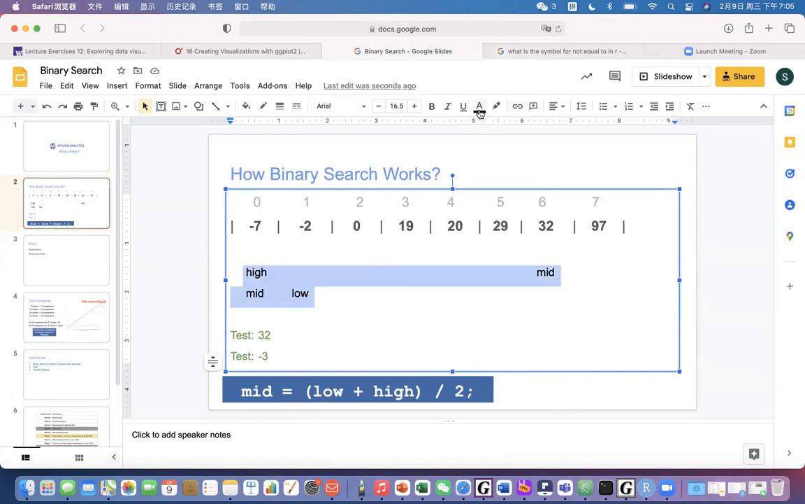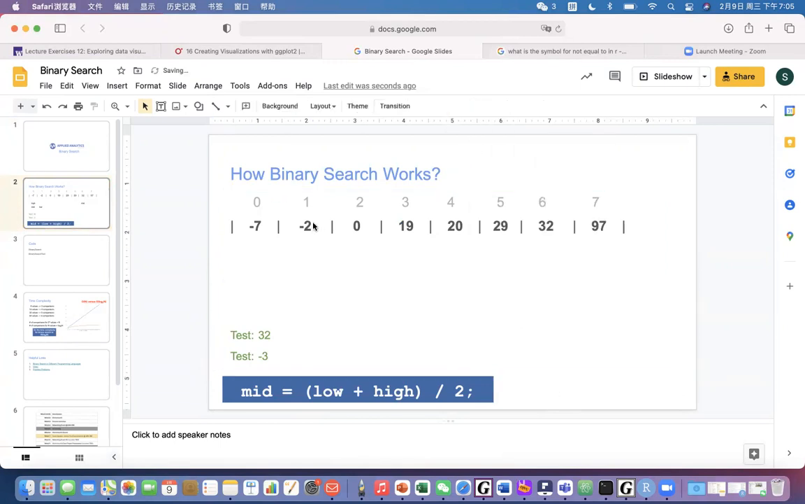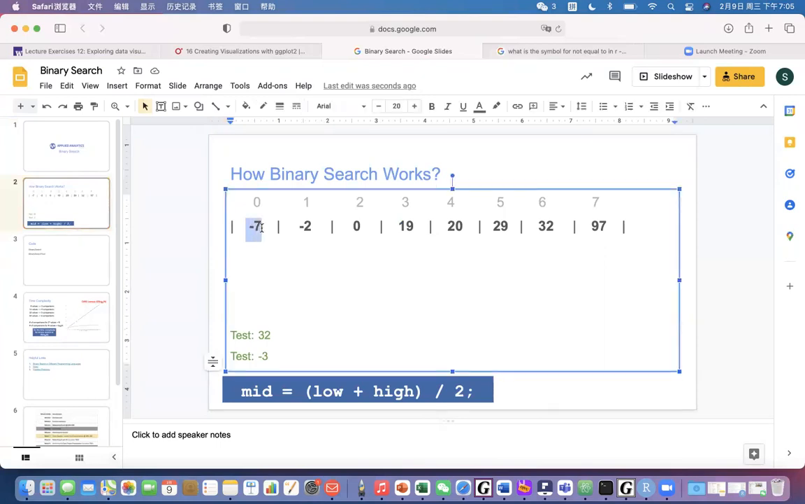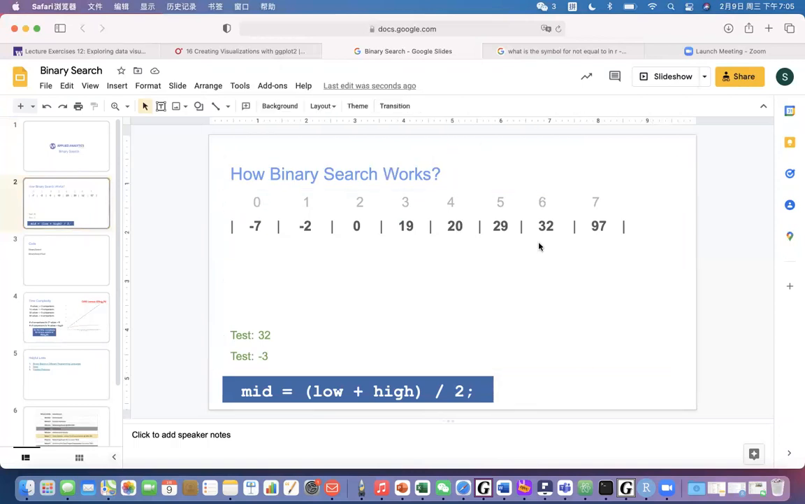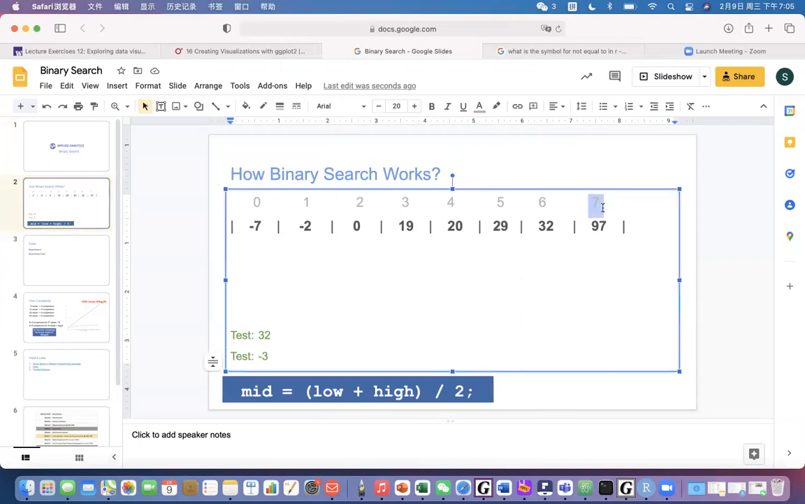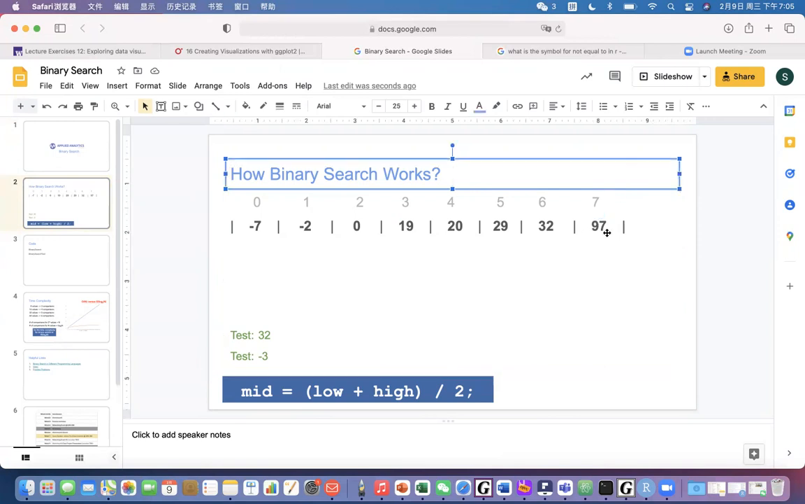So in today's example, we have an array of 8 elements, and each element has a corresponding index. For example, the first number has index 0. You can just remember that the index always starts from 0 in Java. The last index is 7, but we have 8 elements here. So you can notice that the last index in an array is always the length of the array minus 1. In this case, it is 8 minus 1 equals 7.